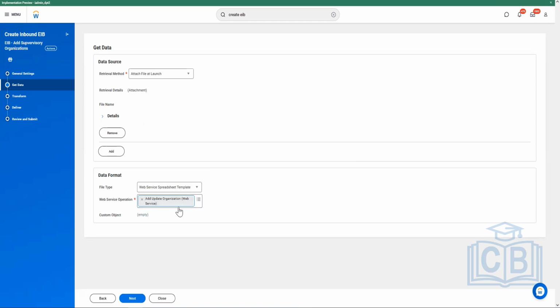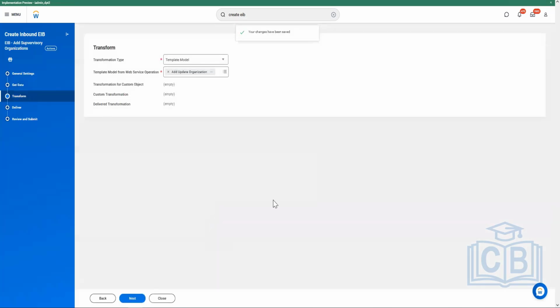I have chosen the web service called Add Update Organizations, which will be adding supervisory organizations into Workday, and you can also update existing organizations with this template. That's it. Once you select the web service spreadsheet template, that's the maximum you'll be doing. Automatically, your template model will get added here.